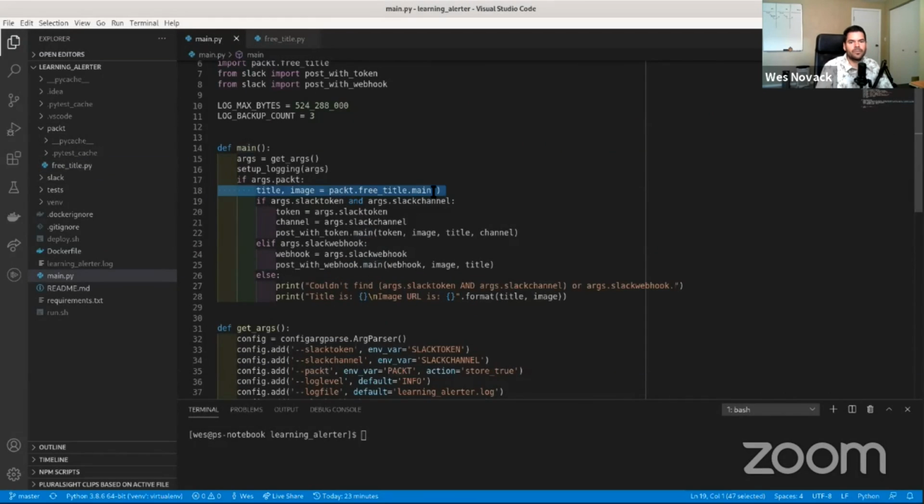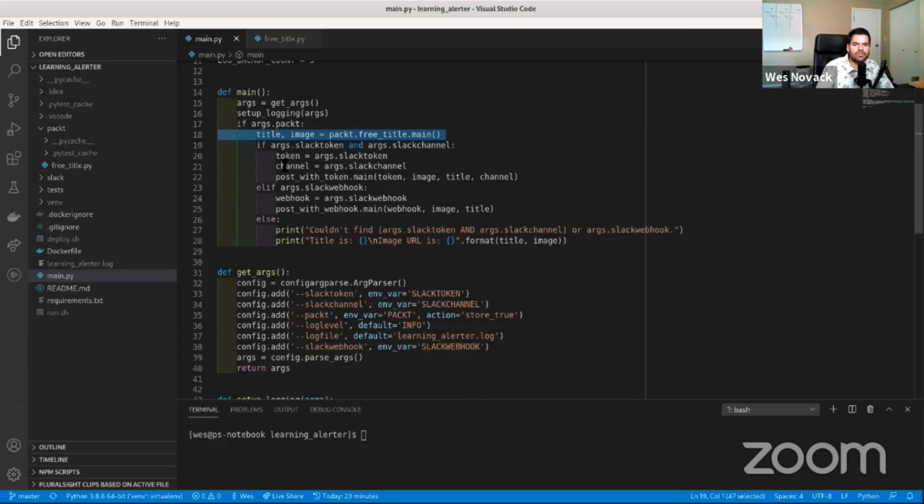And then here, back at the root of our project, we've got the title and the image variable set. So after that, we've got a set of if blocks here. We've got an if, elif, else block here that tells us what to do next. And again, this behavior depends upon what you've passed into the program to run in terms of your config options that are being parsed by that config arg parse library that I showed earlier.